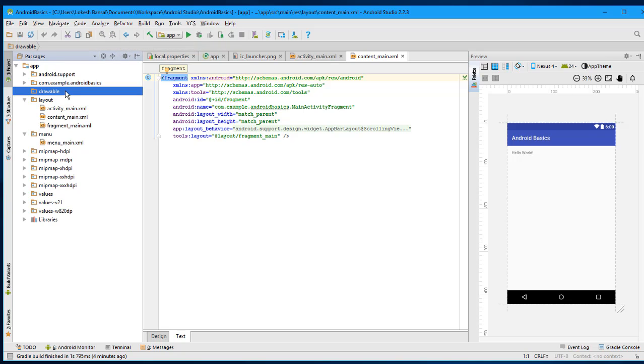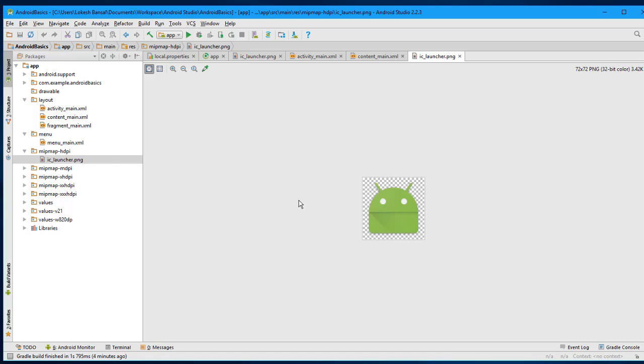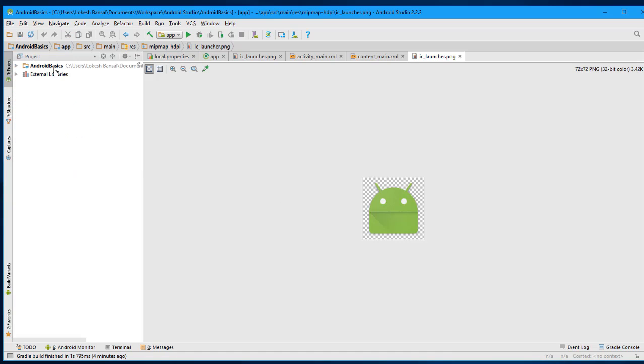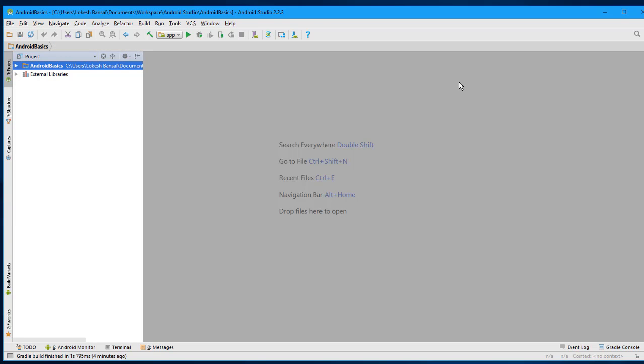So here in this package you keep your drawables and some more images. Okay, so I like to go into my projects view every time because it gives me an all-round overview of what my application consists of. So here, as you can see, there are some external libraries.